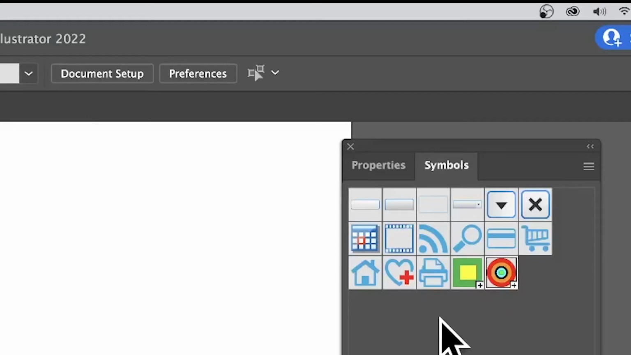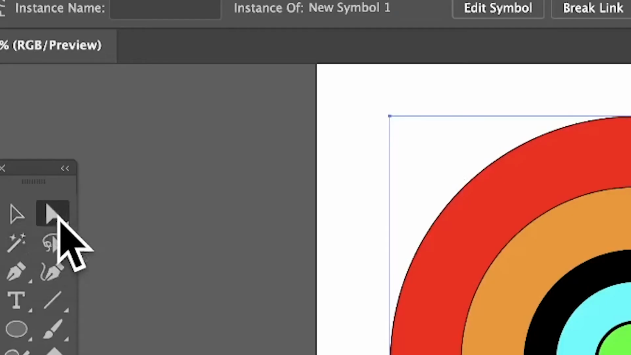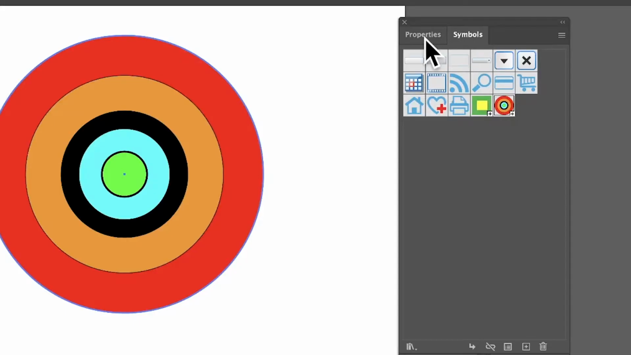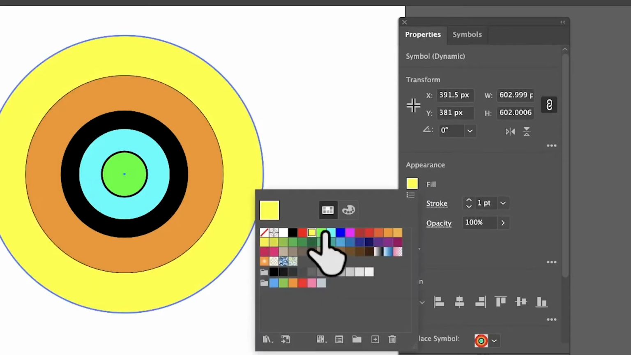Go to the Symbols panel in Illustrator, drag a symbol across. You'll notice there's a plus there, it's a dynamic symbol. So what you can do, you can just go over here to the Direct Selection Tool, and you can just drag over this part, and you can select it. Now go to Properties, go down here to Fill, and you can change it in all kinds of different ways.